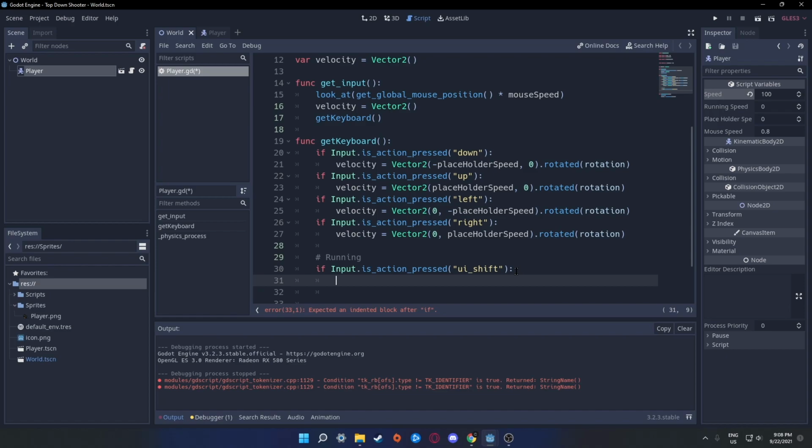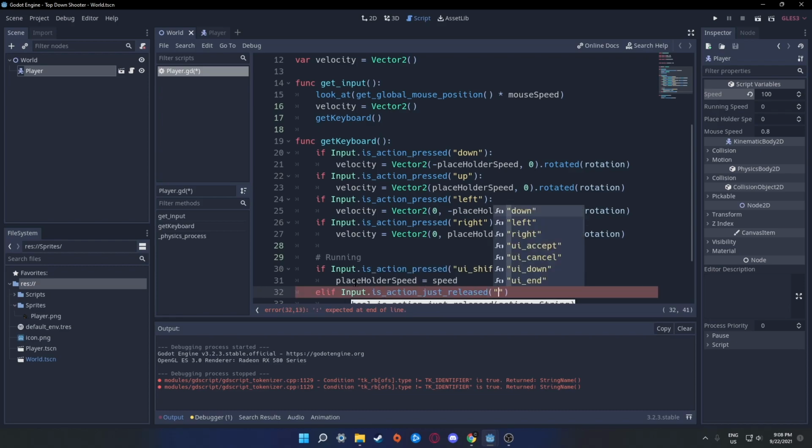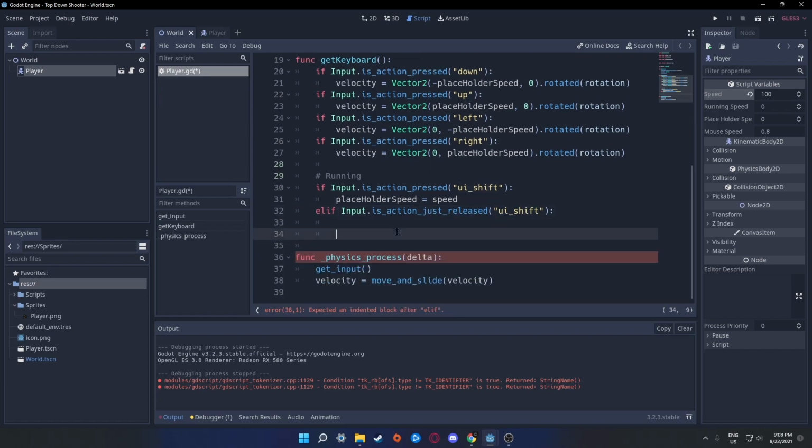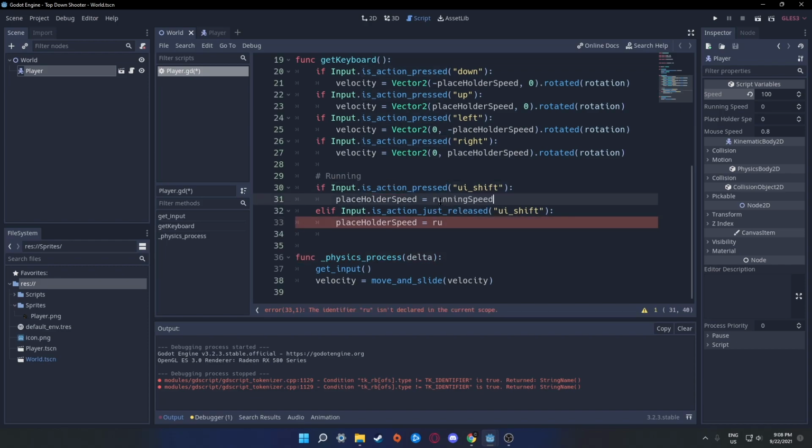Okay, so then we have used the placeholder, so we would change the placeholder instead. So placeholder speed equals running speed. Then I'm gonna say elif input.is_action_just_released instead of pressed, then ui_shift, because we want to check when we release the shift key. Then we just say placeholder speed equals the initial speed. I want to make sure that when we are running it is in running speed, and when we are not running, our speed goes back. Save this, and our running is implemented.